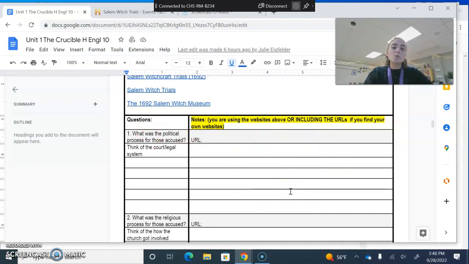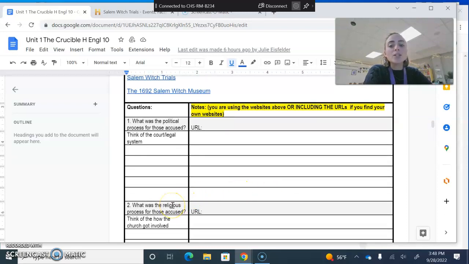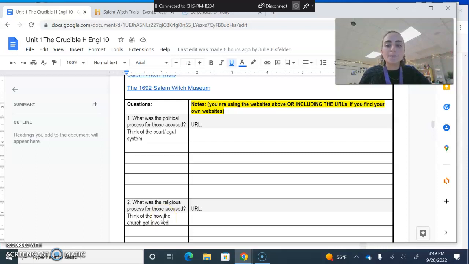You're first going to be researching what was the political process for those accused. The second question is, what was the religious process for those accused? Remember how yesterday in class we talked about how the Crucible is an example of a theocracy, which is when the state and the church are really hand in hand and they're not a separate thing. So for the first question, we're thinking about court and legal system, and then for the second question, we're going to be looking for how the church actually got involved in these accusations.